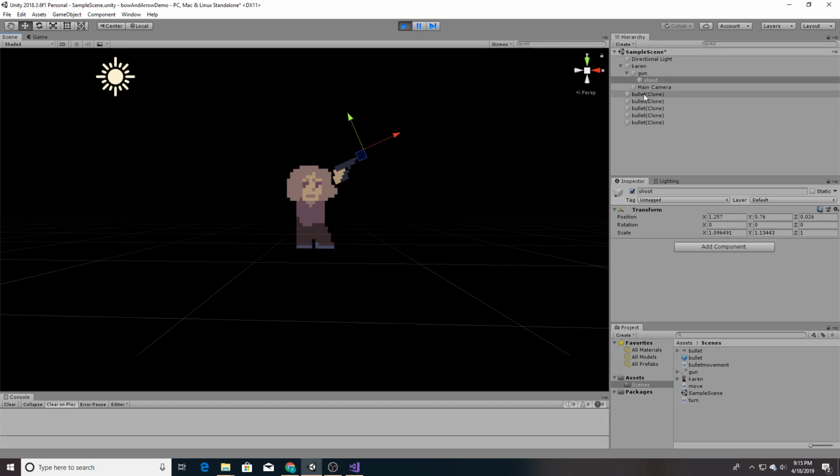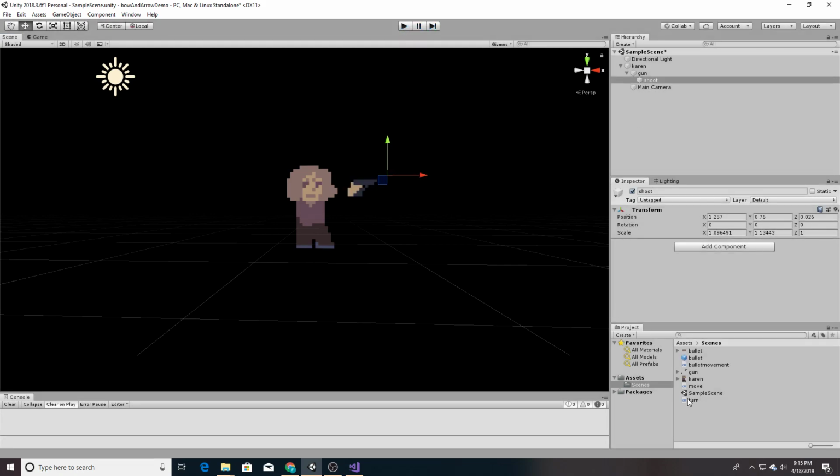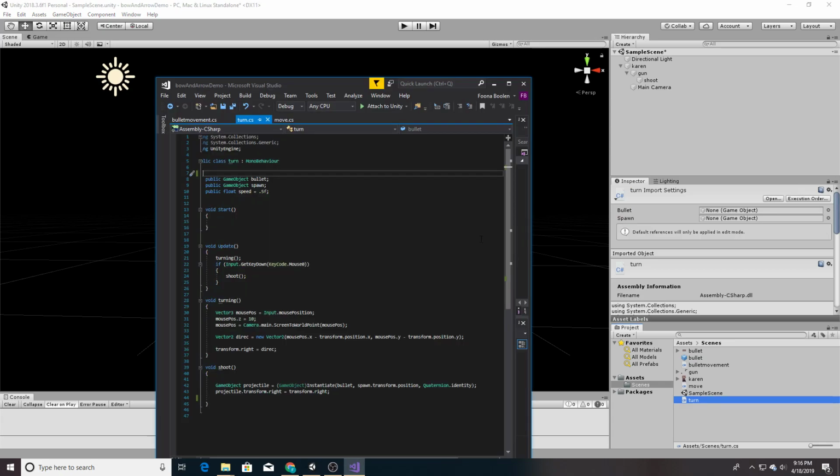I have the camera and bullets that are instantiated from this prefab object down here. To do this, you really only need two scripts. The most important here is the one I have called turn. This is what rotates the gun to point at the mouse and also has the command to instantiate a bullet on click. So this script is attached to the gun.